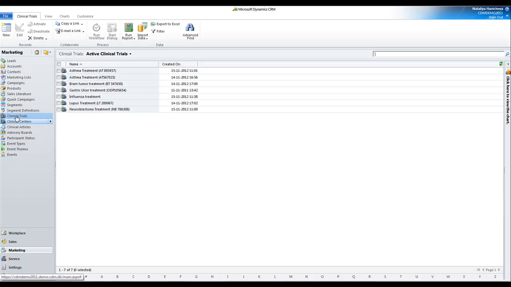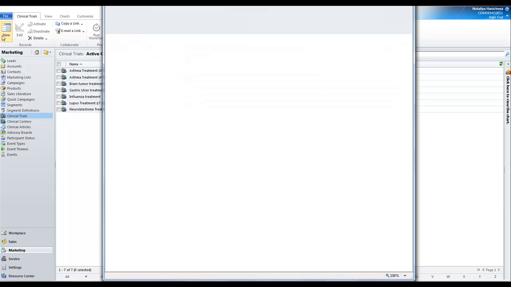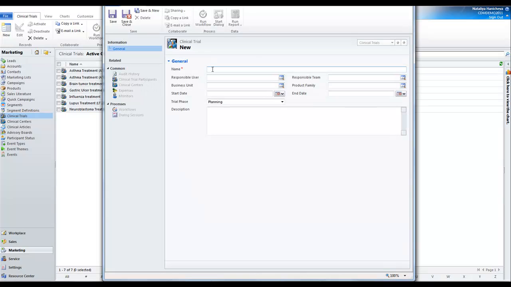We start by creating and naming a new clinical trial. Here we define name, indicate start and end dates of the trial, and assign responsible user.